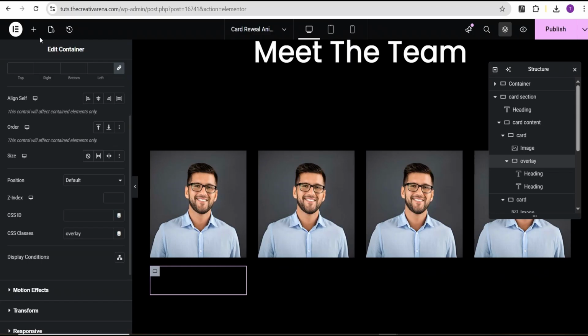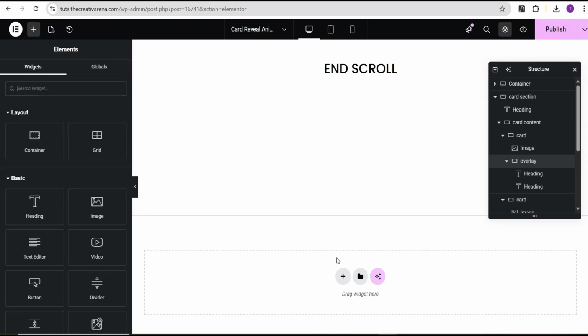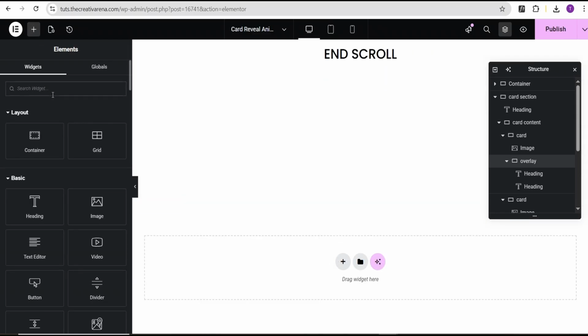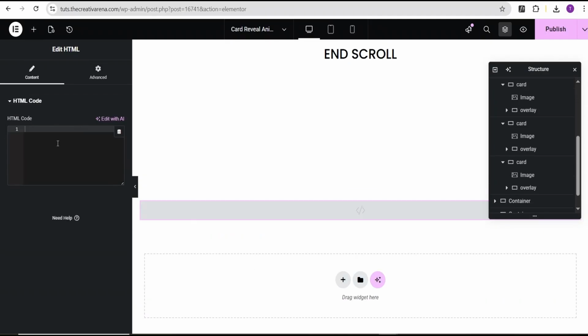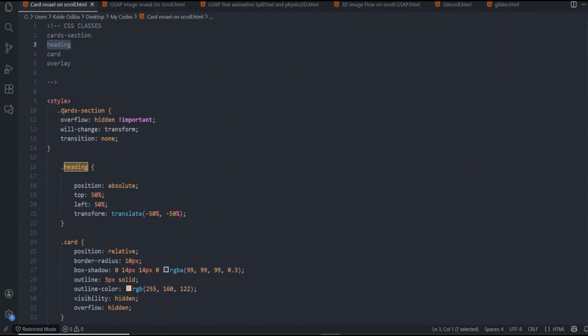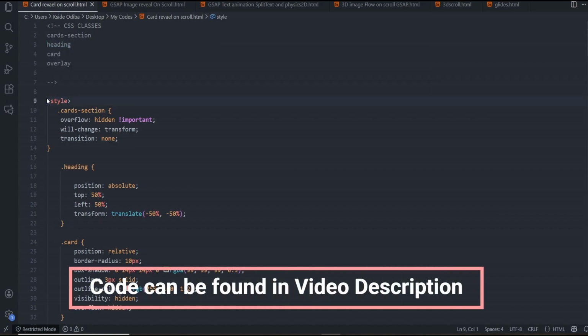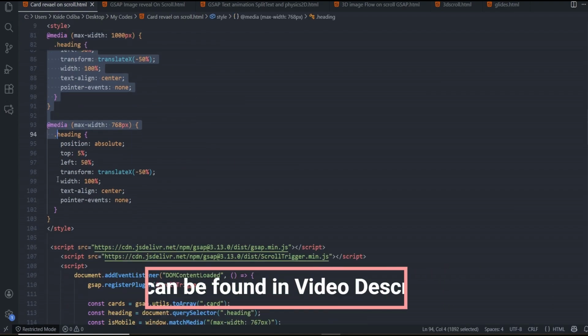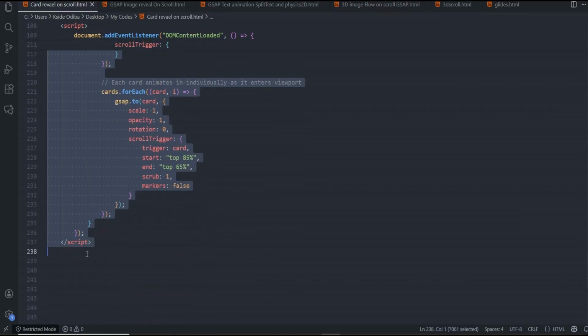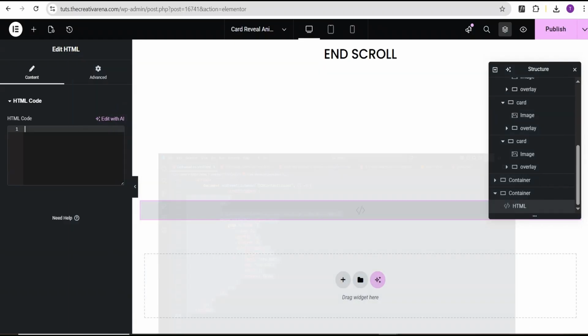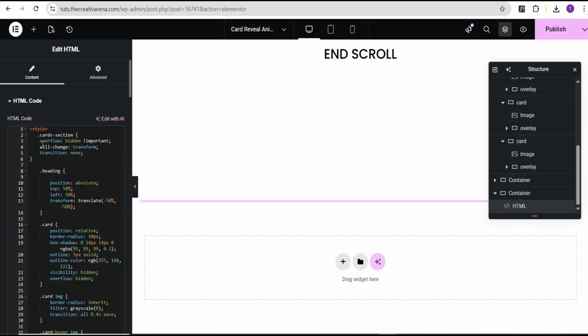Now what I'll do here is I'll come over to this add element and scroll to the bottom of the page and then search here for the HTML widget, and I'll drag this and drop it here. Okay, then I'll go to my code editor. Then I'll just copy out this code, which contains the CSS and the GSAP JavaScript code. I'll just copy this up, and then I'll come over here and paste the code here.